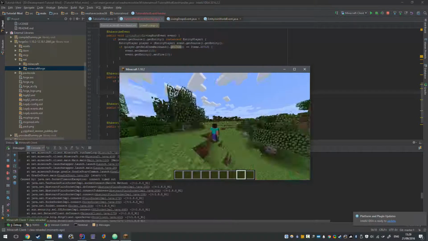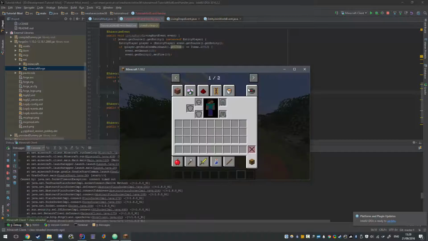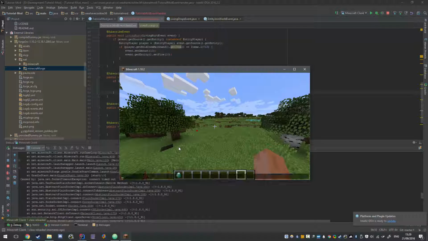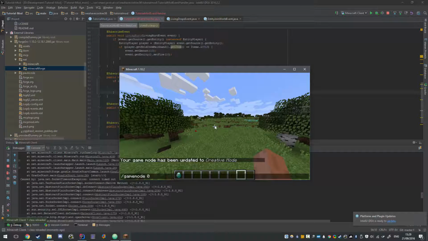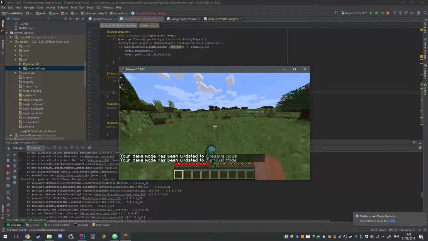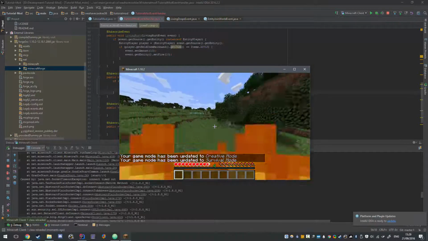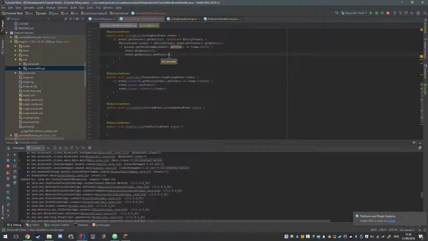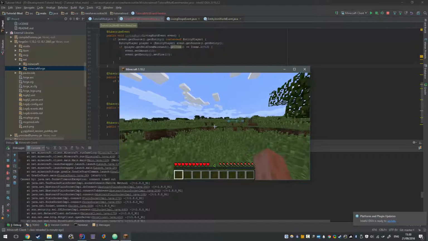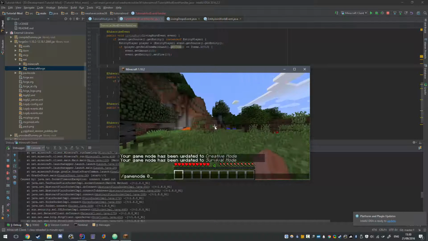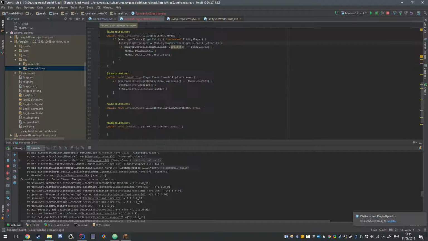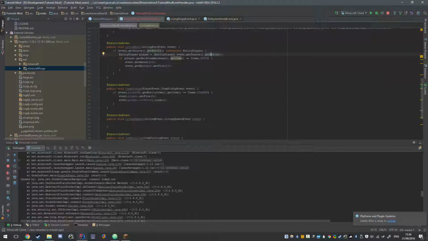It didn't set us on fire, I guess, because we're in creative mode. That's probably why. Let's change that. Not game mode 1. There we go. Yep, set on fire. 5 seconds. I believe it's seconds, right? Yeah. That didn't feel like 5 seconds, but okay. So now we've made diamonds unusable, so that's good.